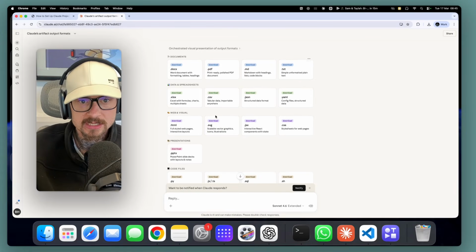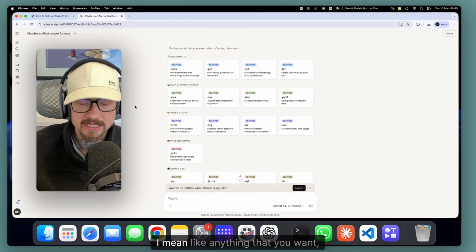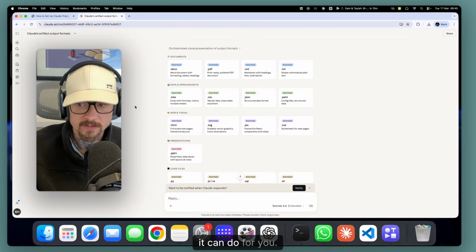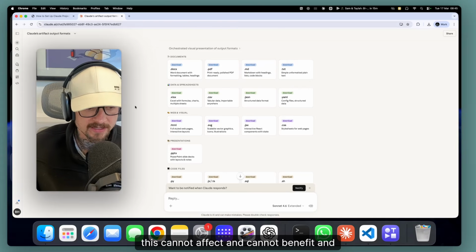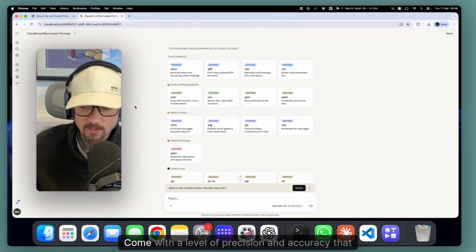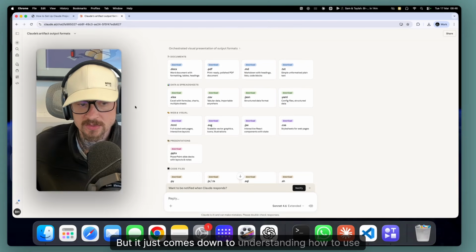So on Claude now, since code and ability, it can do anything, guys. I mean, like anything that you want, it can do for you. There's not a single thing in your business that this cannot affect and cannot benefit and save time, come with a level of precision and accuracy that I've never seen before in my life. But it just comes down to understanding how to use it.